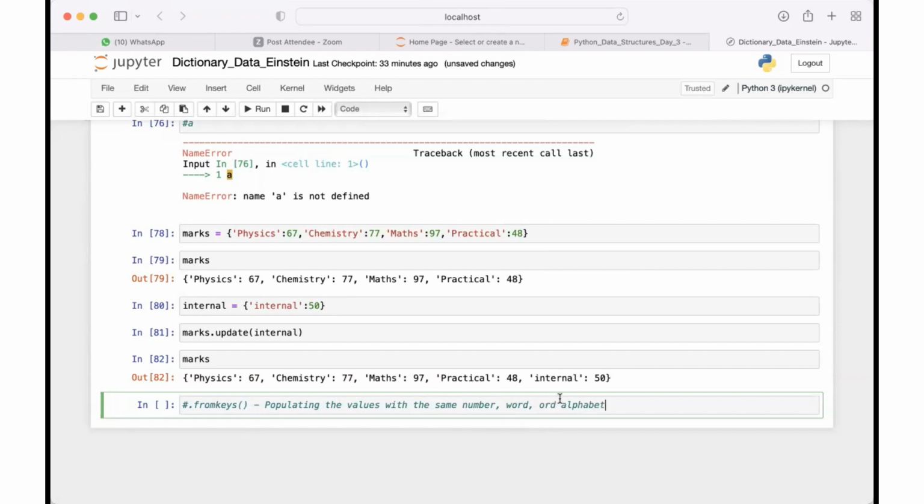Same number, word, or alphabet. Alright, so this is what it is.